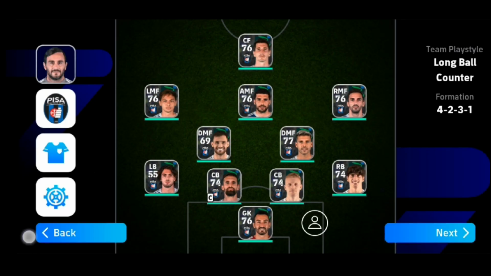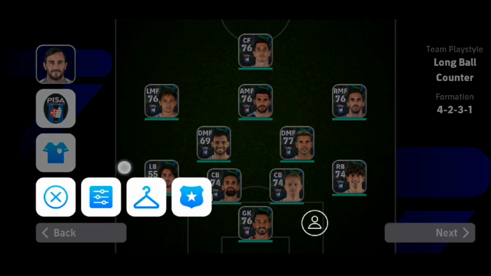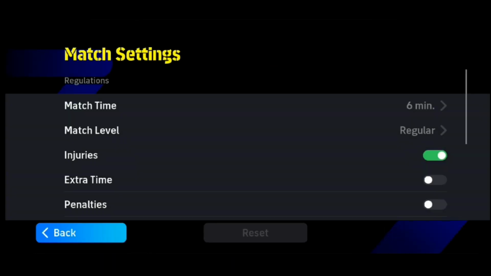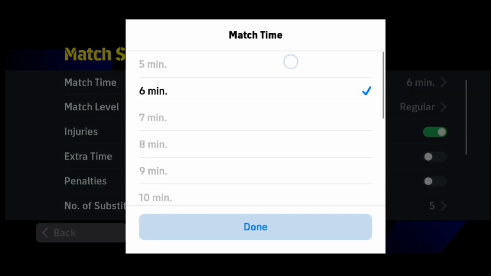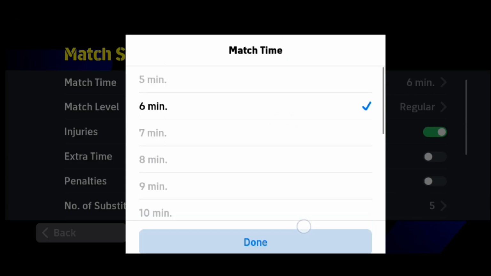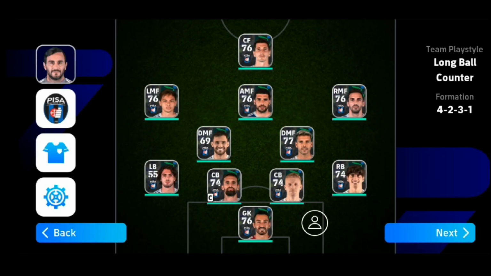Now in the bottom left corner over here we can see the settings icon, so let's tap on this and choose this first option. Now here's the match time option. Simply tap on this, choose the time you want, click on done, and we can simply get back. So this is all we can do to change match time in eFootball 2024.